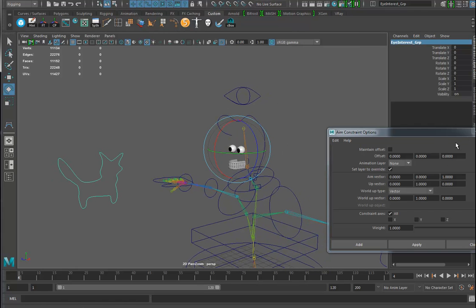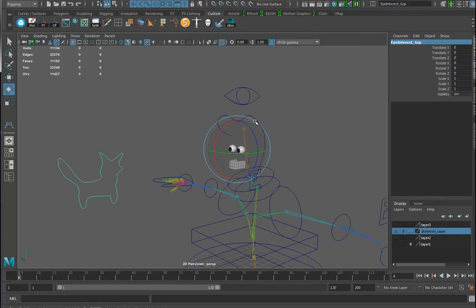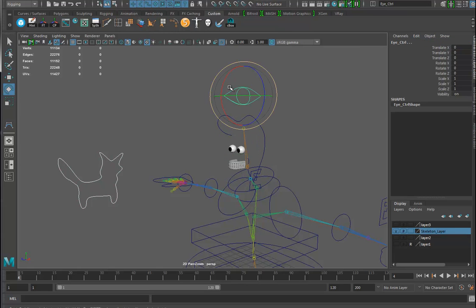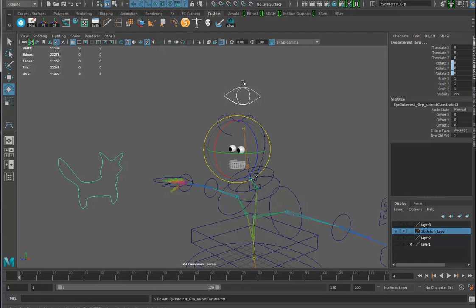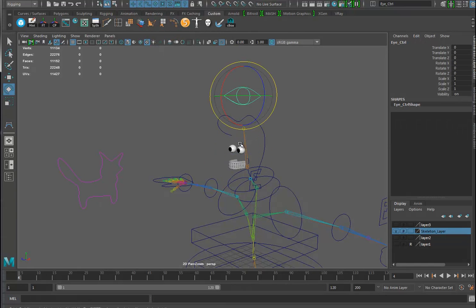Okay, so now I've got that group, got the aim constraints done. I'm going to go in and select the eye control. Now I've got the eye control and the eye group selected. If you go up here to object, I have the eye control selected last. You can see it's highlighted in green here. I want to switch that around so the eye interest group is selected last. And I'm going to go to constrain and put on an orient constraint. And now when I grab this control, it's going to rotate that group that's between the eyes and I can control where this thing is looking.